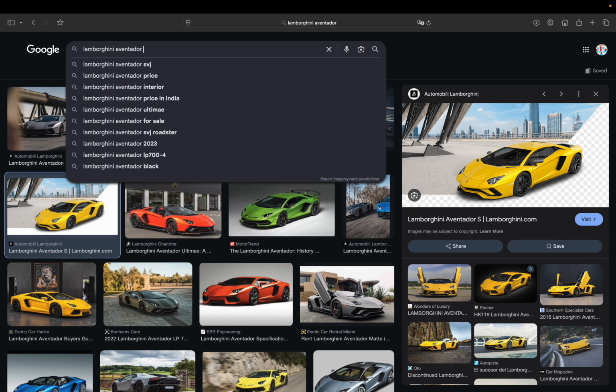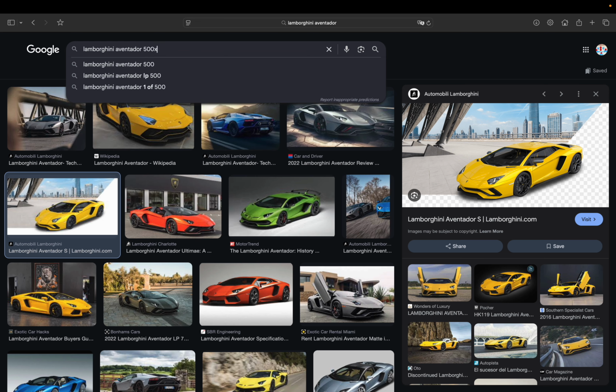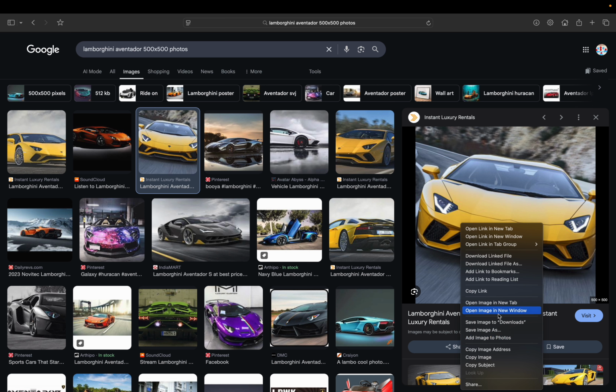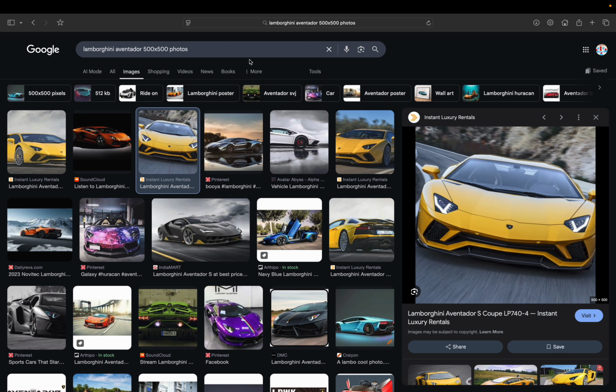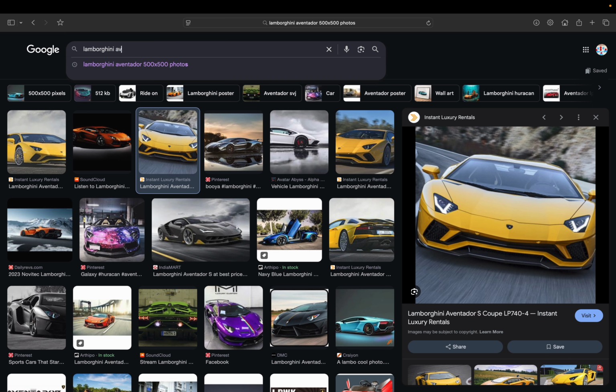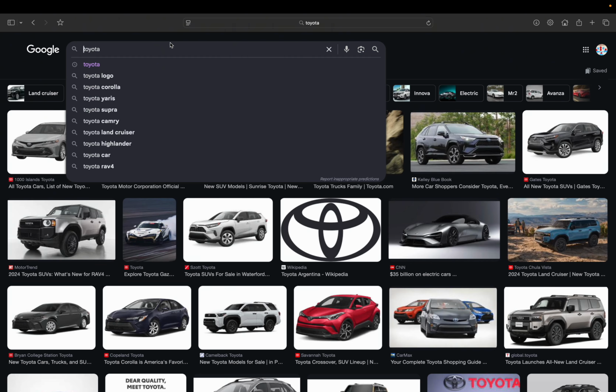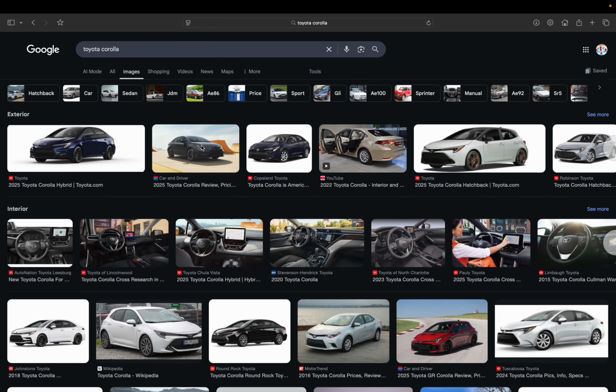If you can't find it, search 500x500 photos. Yep, this is good. And choose a regular car, like a Toyota Corolla. Or something like that, other Toyotas, they're small.